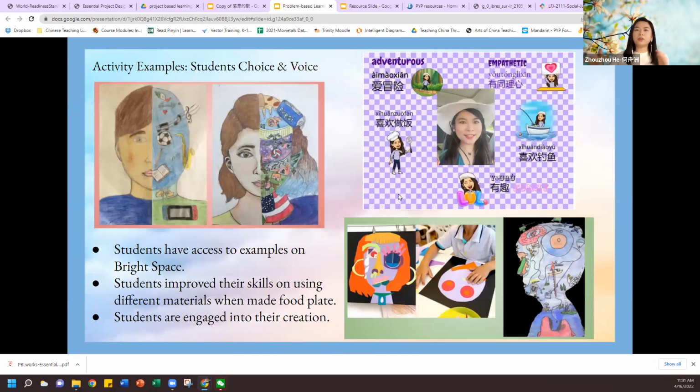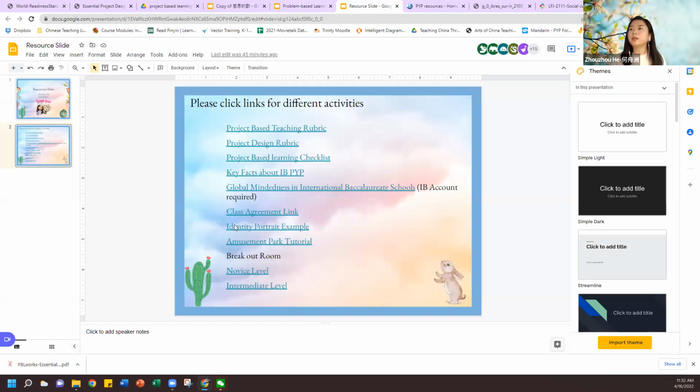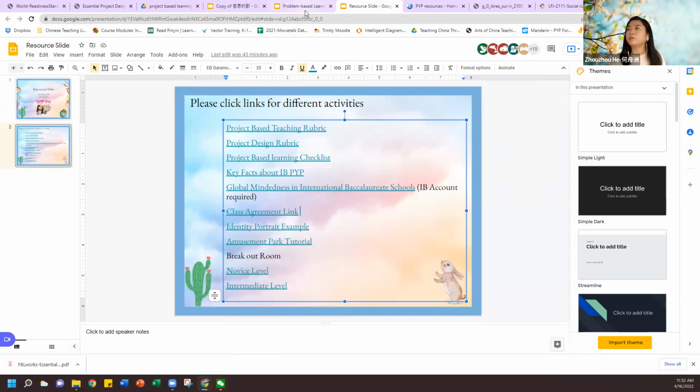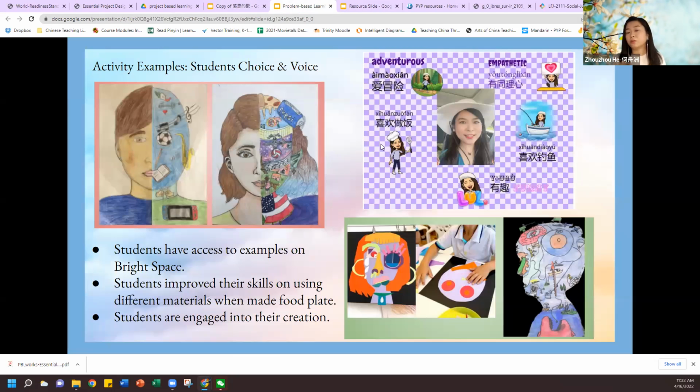So after all the skill building and the foundation, we're really transitioning from a single task to multitask. So I gave students a slide which has all the examples. If you look at the resource slide, you should be able to see identity portrait examples. That has a PDF. I'm not sure if you can download it or not, but you can look at the whole instruction in a better view.